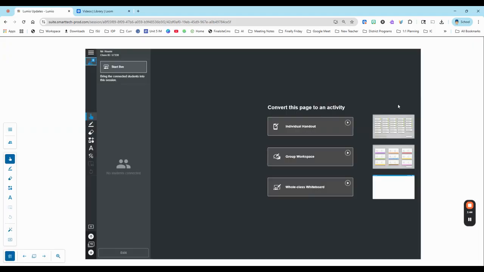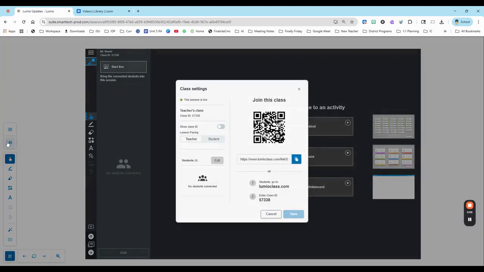However, what I will say is that over on the right side here, there were some things that you could do once you get into class settings. For instance, if you had to make an individual handout, or a group workspace, or a whole class whiteboard. If you were in a presentation and you forgot one of these things and you needed to have access to it, you'll notice that here when I click on this, we don't see that anymore.